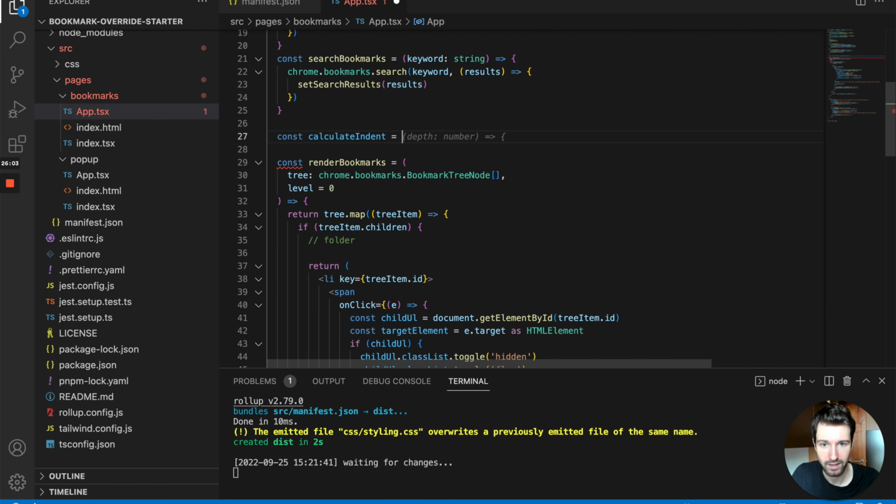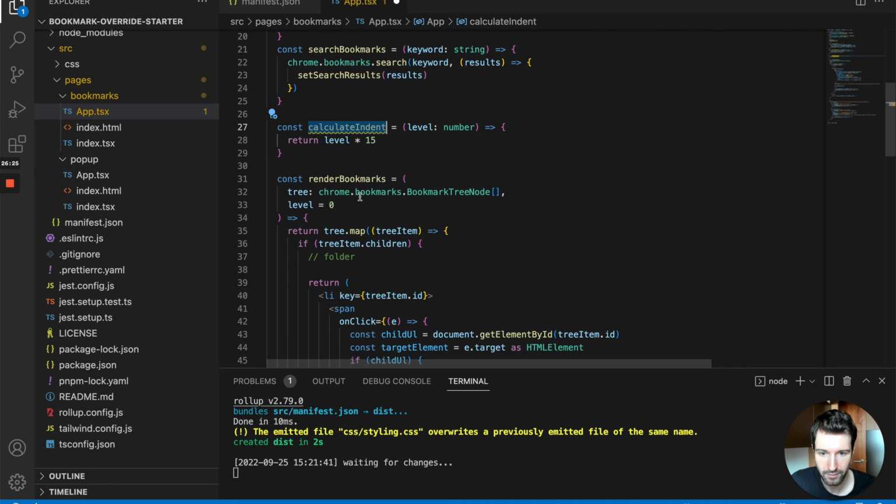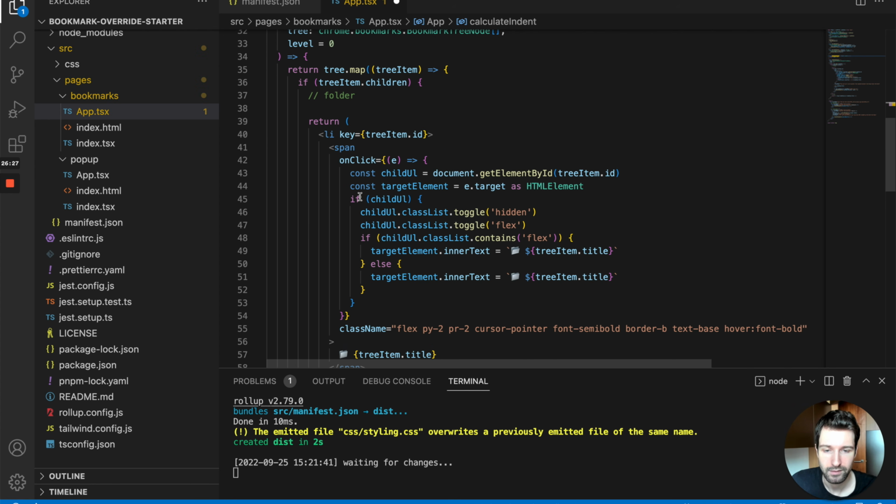And this will take in, you can call it depth, let's just call it level. That'll be a number. And then we're just going to return our level times the amount of pixels we want to indent by for each level. So let's say, I think 20 is probably too much, let's just say 15. And then all we're going to do down here is add this to our styling.